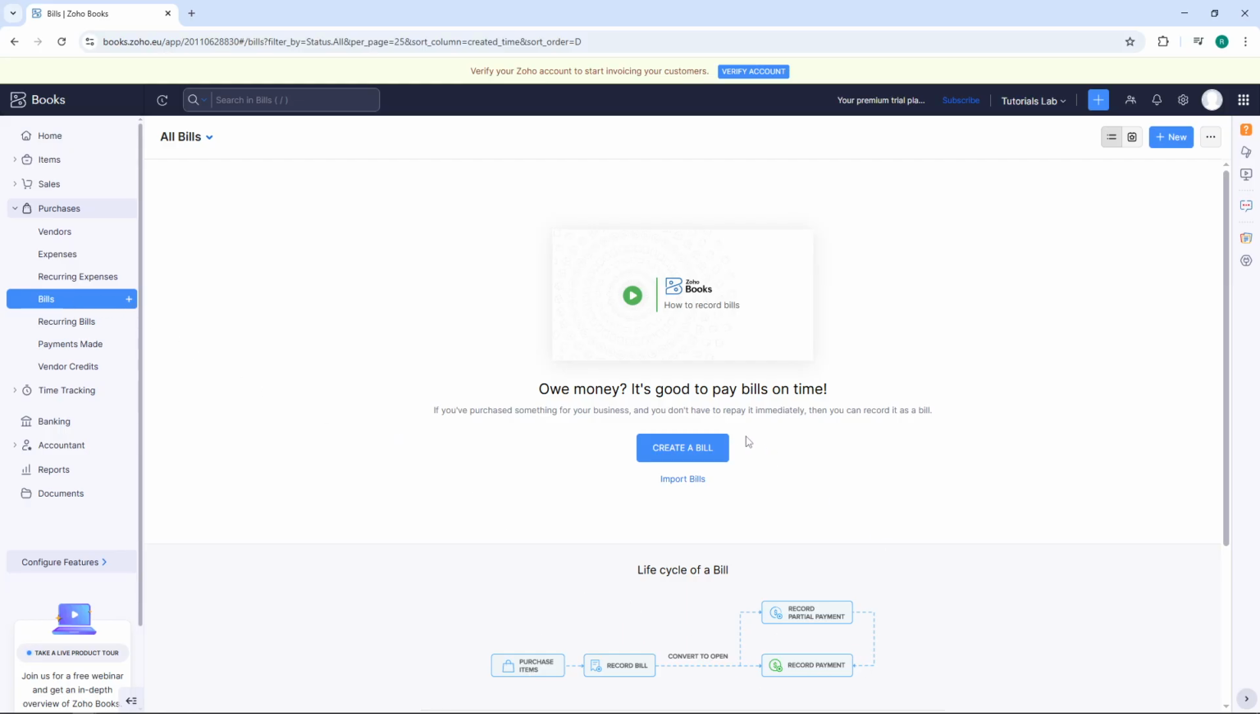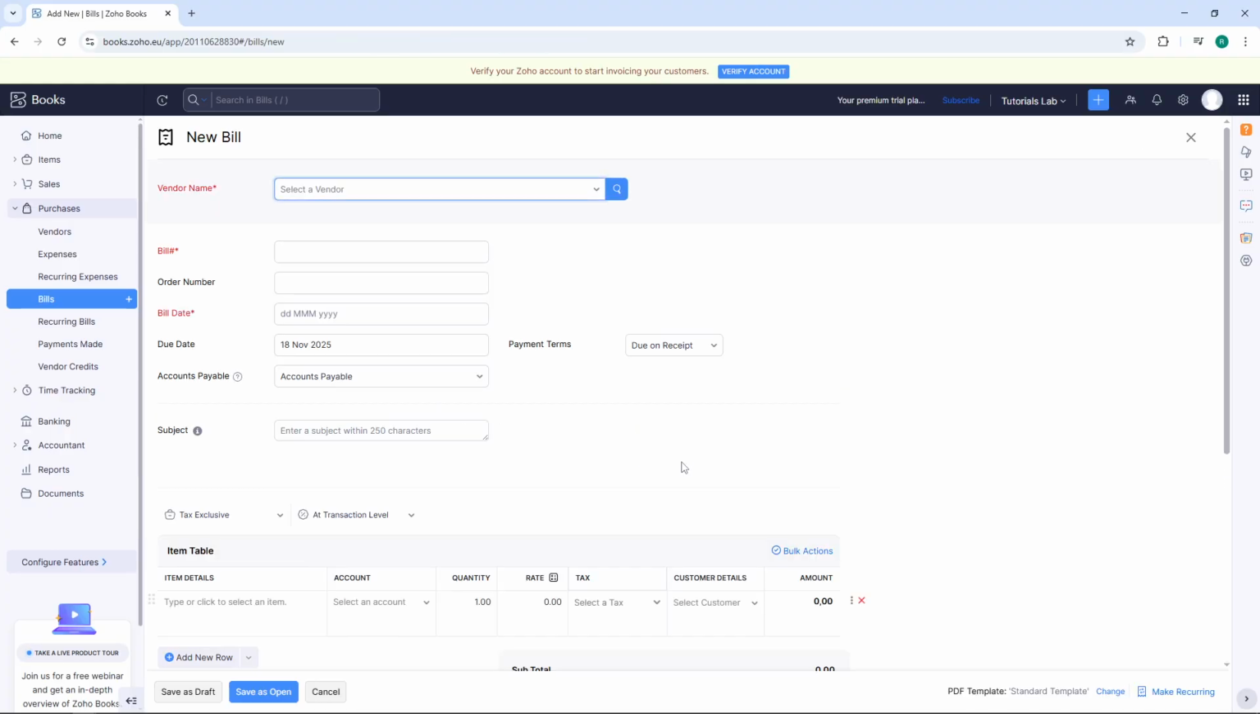You'll now be directed to the Bills page, which displays all your existing bills and their statuses. To add a new bill, click on the Create a Bill button. This takes you to the bill creation interface where you'll input all the necessary information.